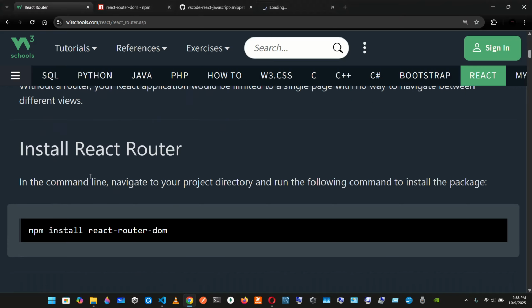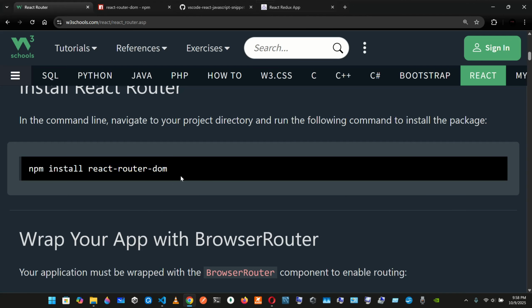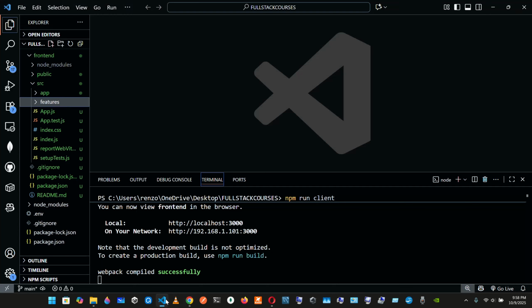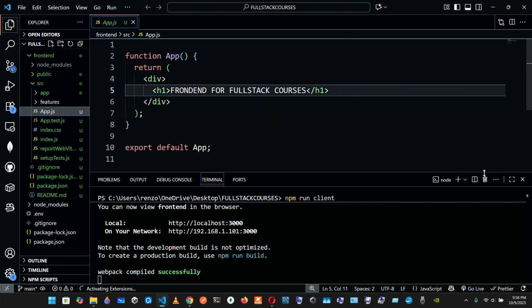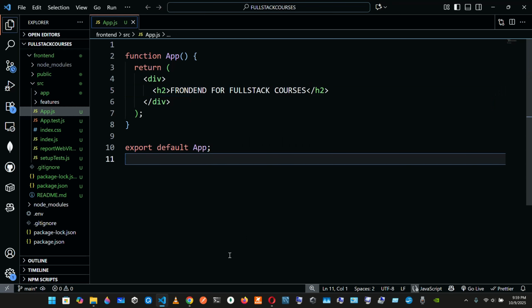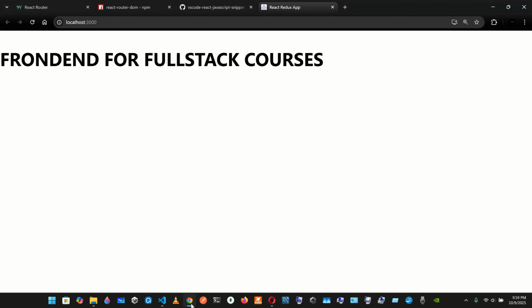Well, we already have React. We're gonna install React Router DOM, because we're gonna be using router. So this front end for full stack courses comes from the front end. This is just a basic H1, and this is basic HTML, so you can put your H2. Okay, so whatever, and let me save it, and as you can see, it's smaller.